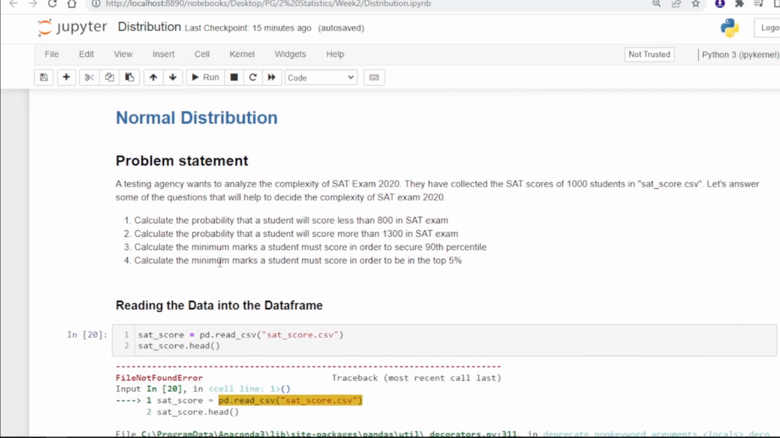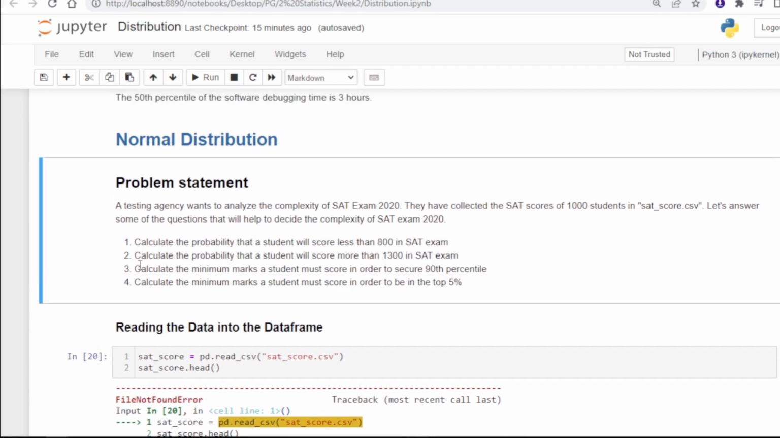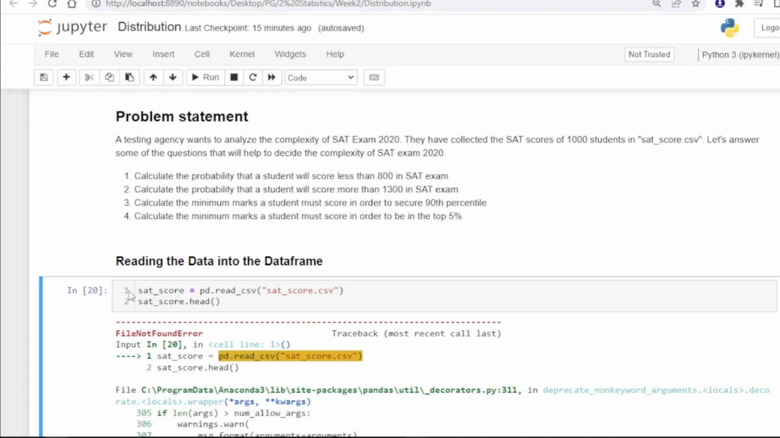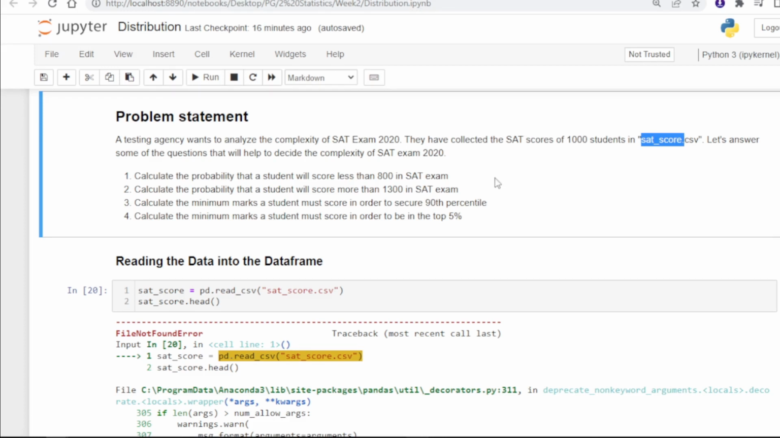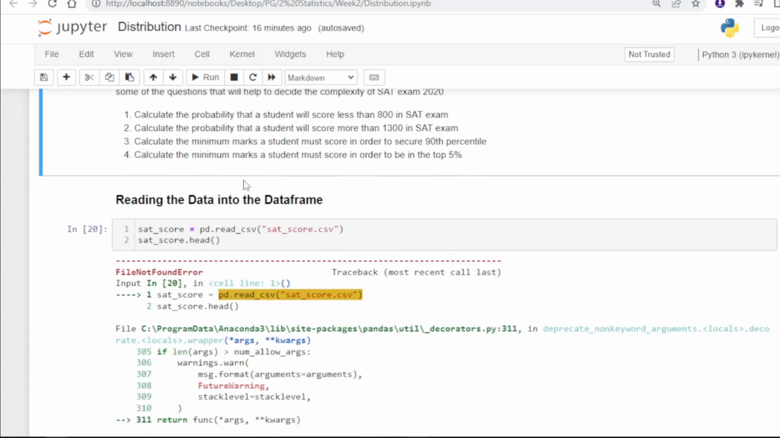So if we talk about the normal distribution, next we have this normal distribution, and here we have again a problem statement that a testing agency wants to analyze the complexity of the SAT exam in that particular year, and they have collected the SAT scores of 1000 students. So answer some of the questions that will help to decide the complexity of the SAT exam. Calculate the probability that a student will score less than 800 in the SAT exam.